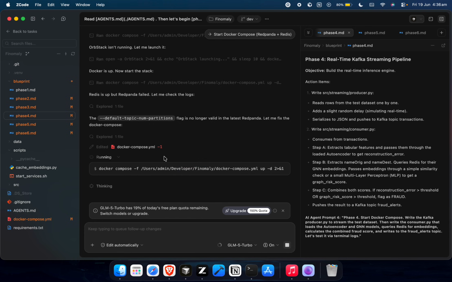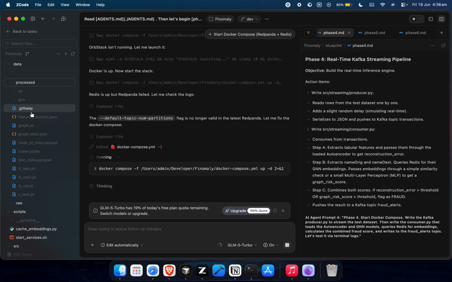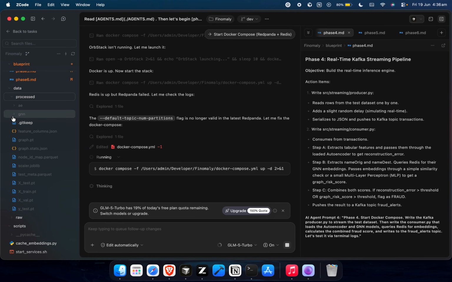These are just other stuff, because if you look here, in processed data, I already have my .pt files. So these are the trained neural networks that hold the weights, stuff like that. I already have my .pt files, the GNN model.pt, node embeddings.pt, the test, train, splits, already done all that.